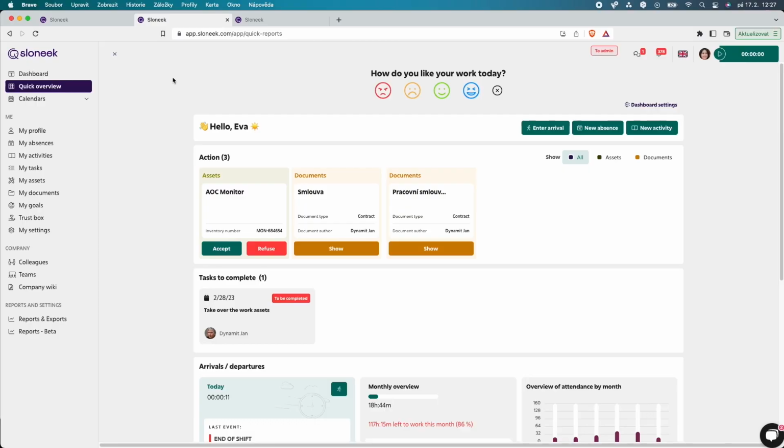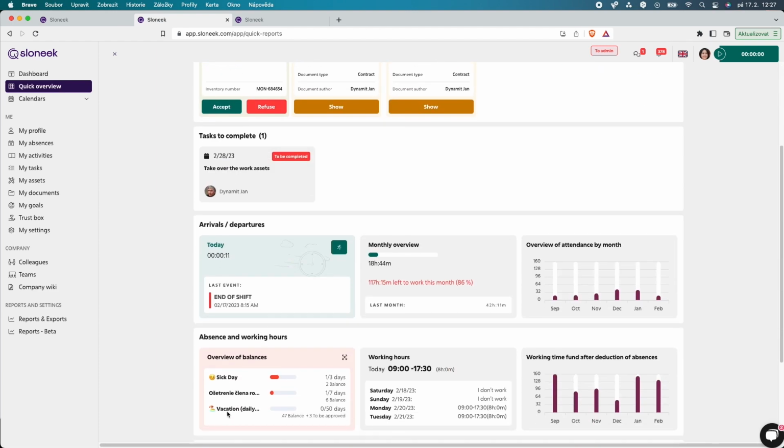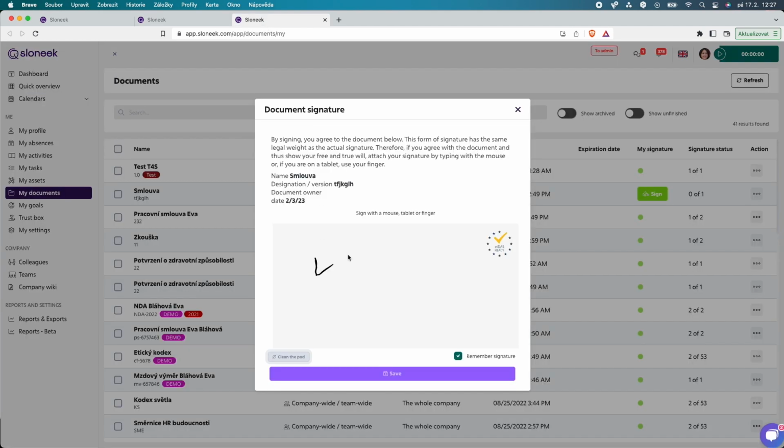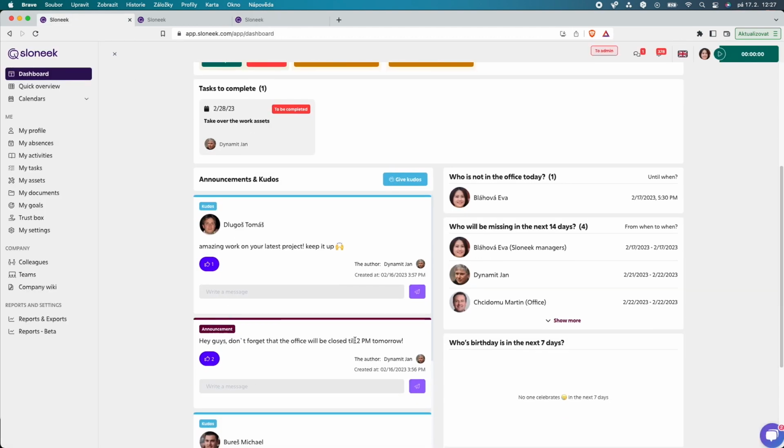In this video, I'll try to briefly introduce a new working partner to you. A tool that will make your work agenda as simple and automated as possible. Thanks to Sloneek, you will have all your important work stuff in one place. You can easily take vacation and keep track of your current absence balances, sign documents, or confirm the handover of your work assets. You also have an instant overview of important news within the company at your fingertips.